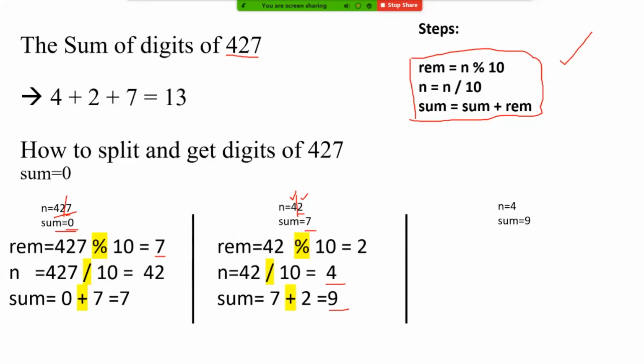So we are getting n equal to 4, sum equal to 9. Now, what will be the remainder? There is only one number, so remainder equals 4. Remainder will be 4 and n will be 0 because nothing is there, no? Then what will be sum now? Sum 9 plus remainder 4 is 13. Right?